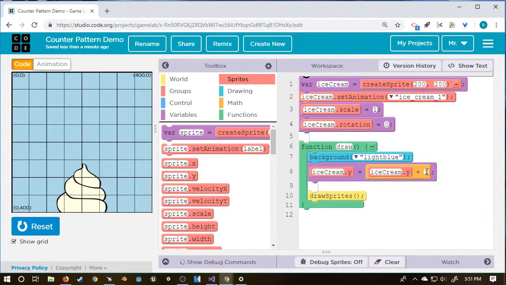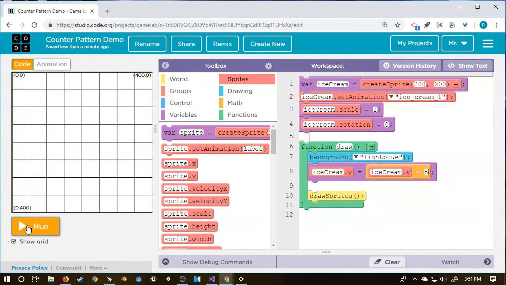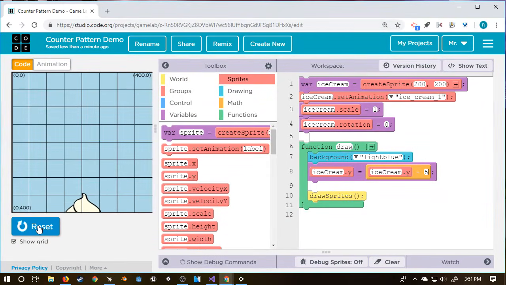So if I change this from just being 1 to 2 that we're adding to each property, when we play it, it starts going faster. If I were to change this, let's say now to 5, now when we run this, you see it moves much faster. So you can control the speed your sprite is moving by changing what number you are adding to the value in the counter pattern.